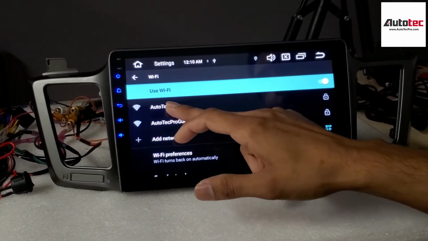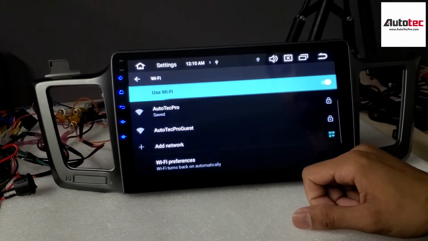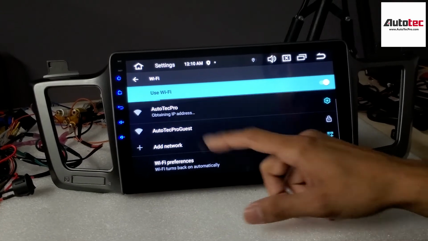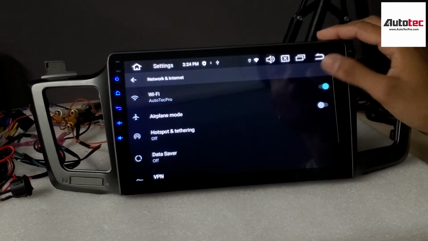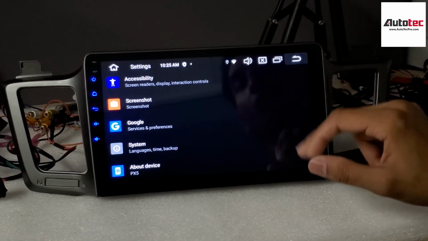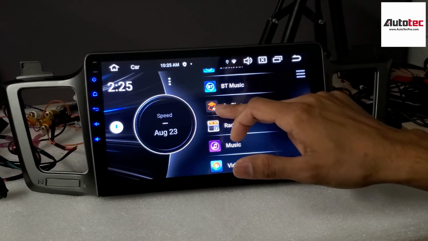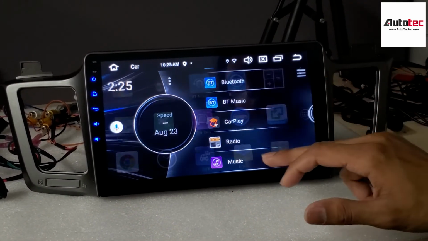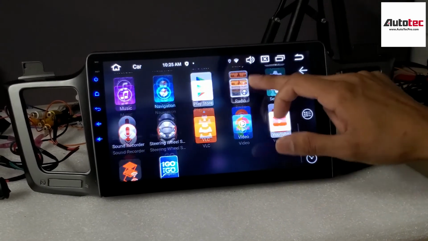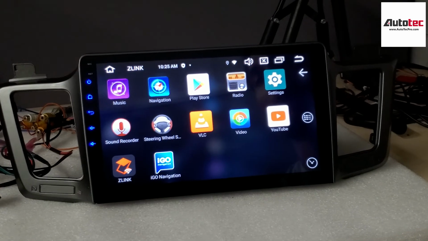We're going to use the company's Wi-Fi, AutoTecPro. Okay, it's connected. There it is, shows the sign right there. Go back. And we're going to open the Z-Link application or CarPlay. Take a look at this logo. Here we change the name to CarPlay. On the other menu you might see it as Z-Link, but it's the same application. So just click on the Z-Link application, open up.